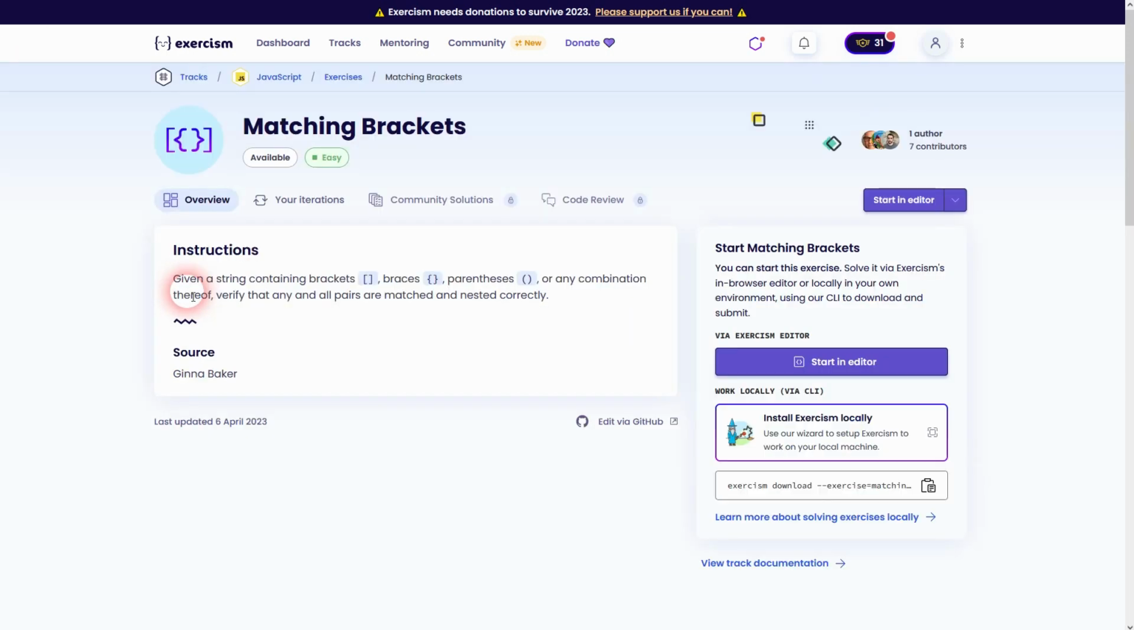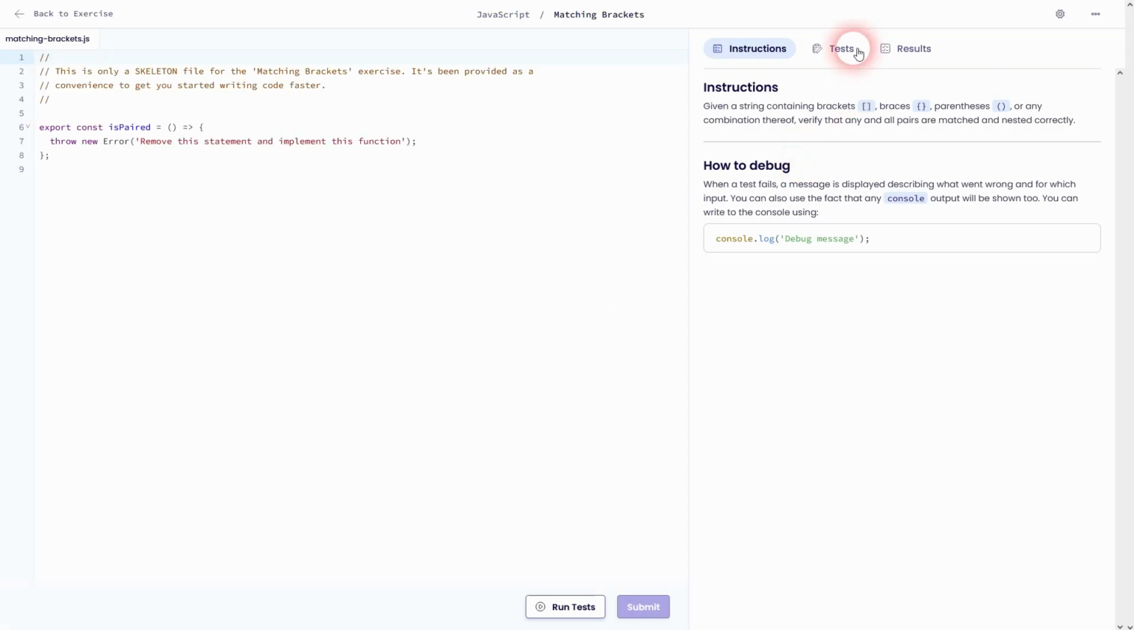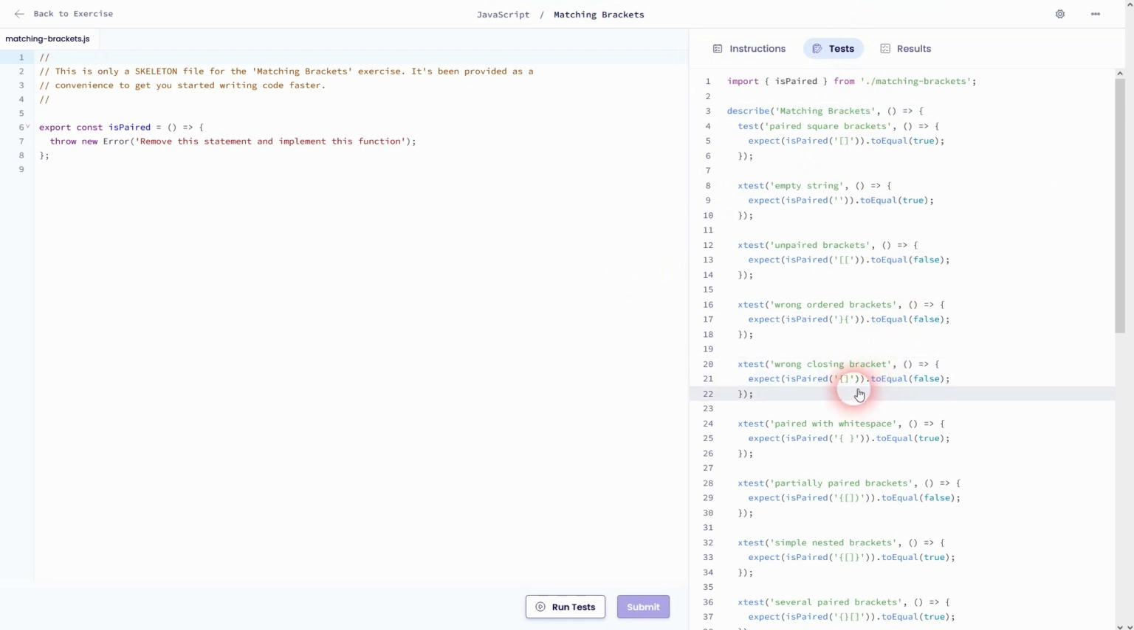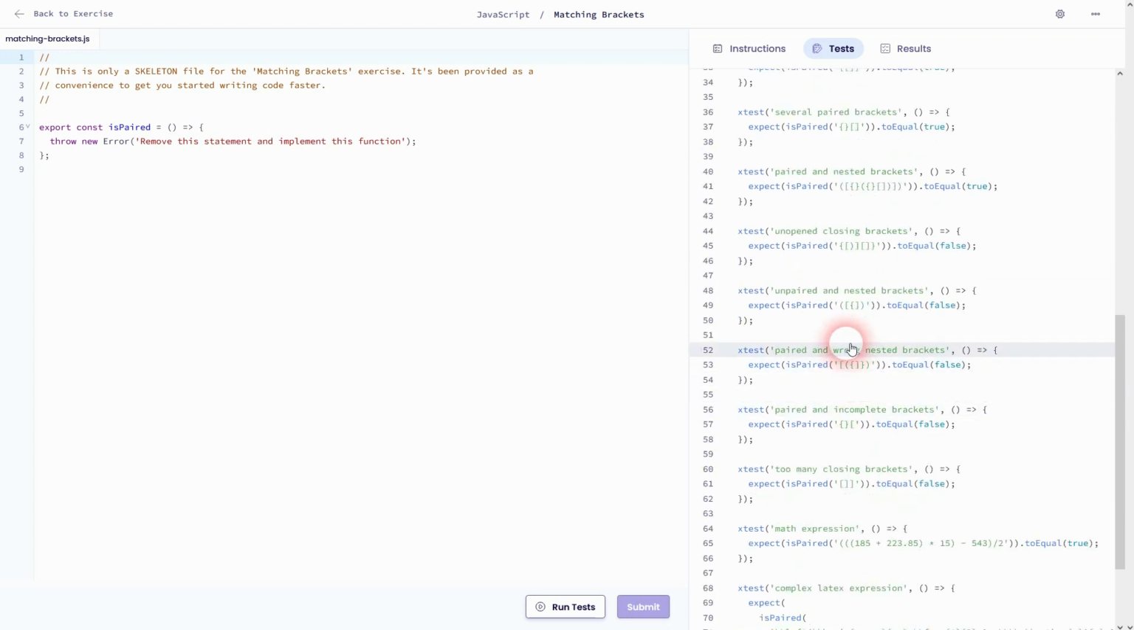We want to check a certain string and see if we've got pairs of certain brackets. We've got three types of brackets: regular ones, the square ones, and the curly ones. And whenever we've got pairs, we want to return true, otherwise it's false. So we gotta find a way to push and pop.